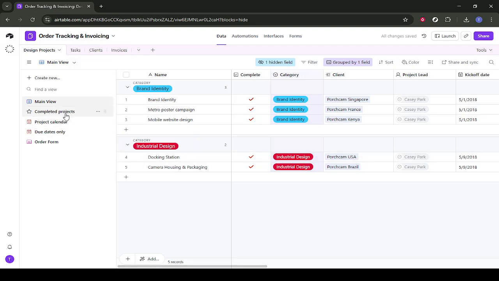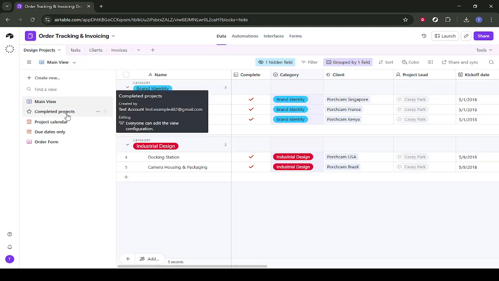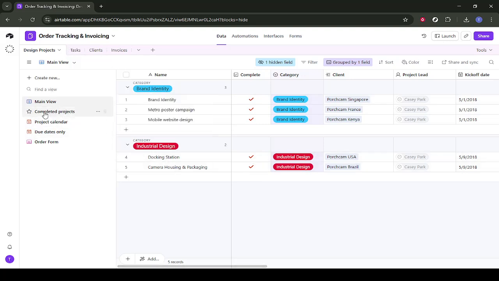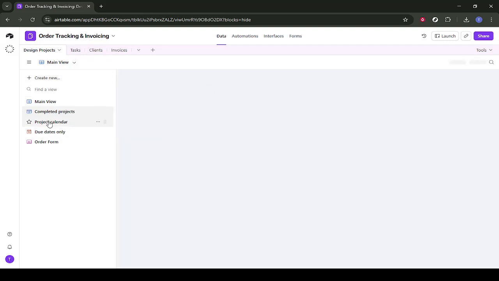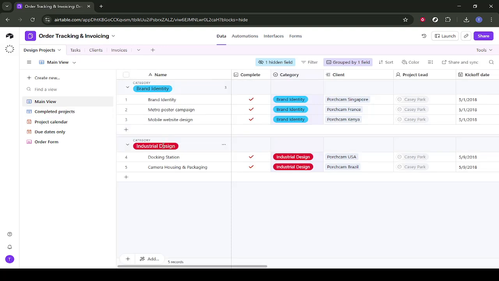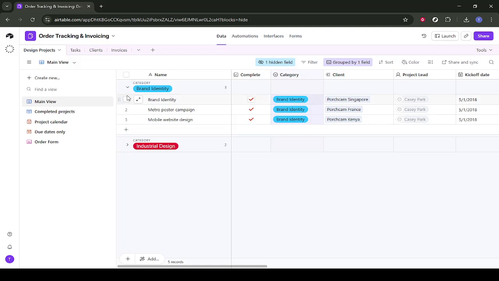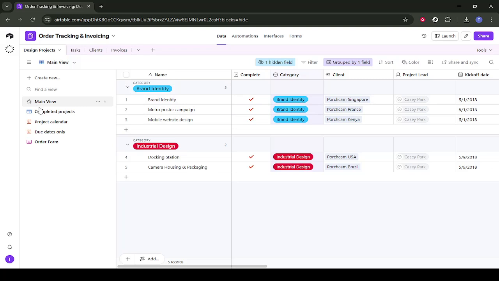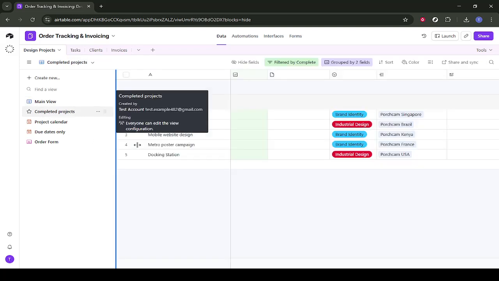It's a good example of how interfaces can be tailored to a specific type of project, showing only the most relevant fields and statuses. Then switch to the Industrial Design view, which does the same thing but for a different project category. Notice how each view shares the same underlying data, but filters and layouts change to match the workflow. Open the Completed Projects view to see how finished work is tracked. This is useful for reporting, reviewing past work, or checking reference details without cluttering your active pipeline.